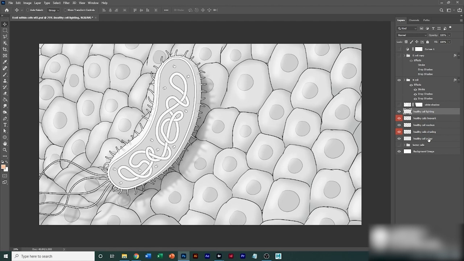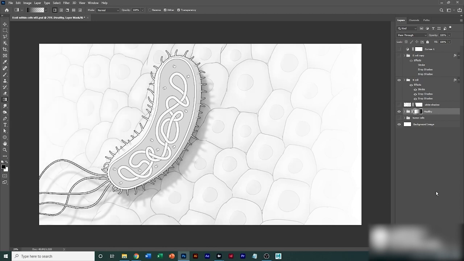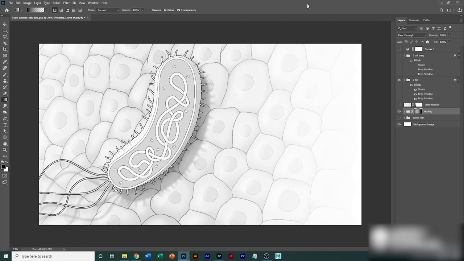Another thing that you can do to push everything back and pull this E. coli forward is to add a mask for the background cells. I'm just going to group and label my cells for good housekeeping, and add in a mask here. Then I'm going to pull this over and pull this over, just really soft. There you go. Already that pushes everything back and pulls the E. coli cell forward so that it is in focus.